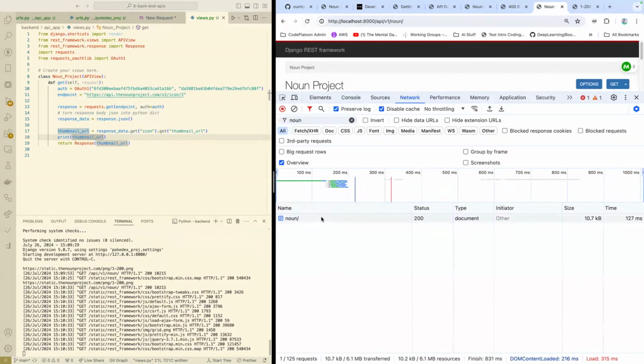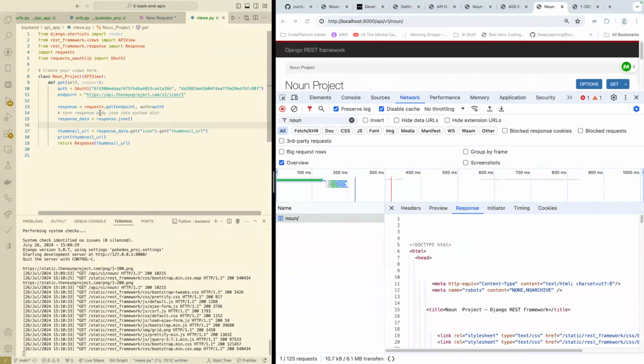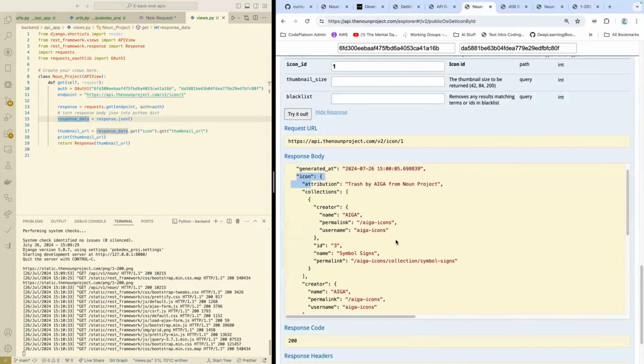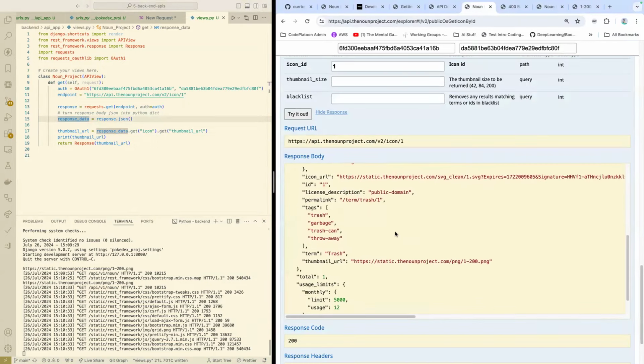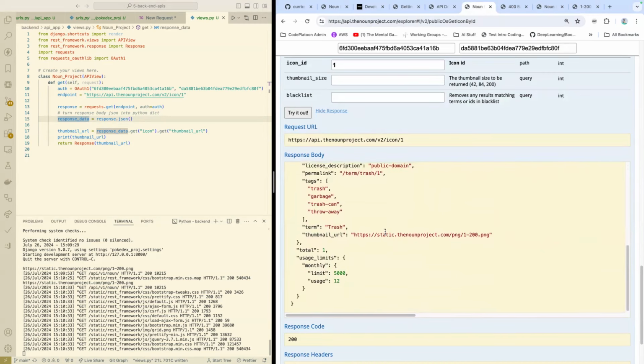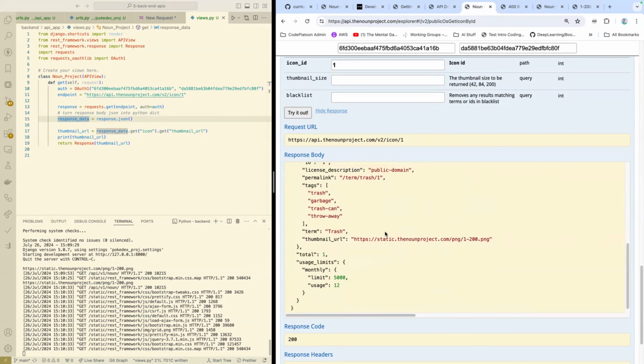Yeah, so the Noun API itself, we were printing out response data. And if we go to the Noun API docs, we can see it sends back this whole big JSON object, right? And we don't care about all this information. Sometimes we might need more of it, but a lot of the time you only care about a little bit of it.